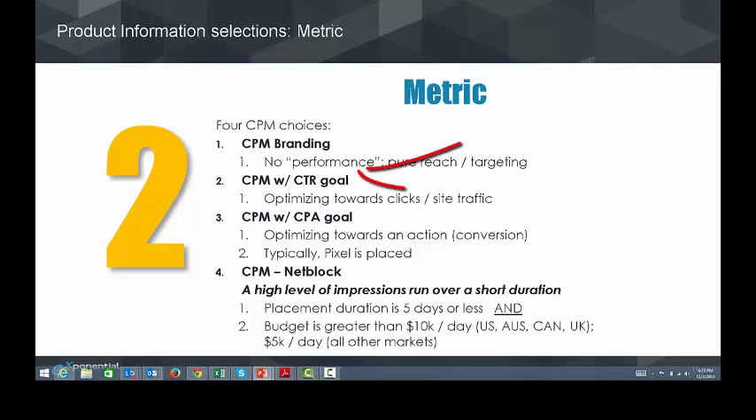CPM with CTR goal is a client paying on a CPM basis, and their main goal is site traffic or driving clicks. There's typically a target CTR or an effective CPC that they wish to hit. CPM with CPA goal is a client paying on a CPM basis, but they want their campaign optimized towards a specific action, for example, an email sign-up or a purchase. Having a pixel in place to optimize towards is the most efficient way to run this campaign.